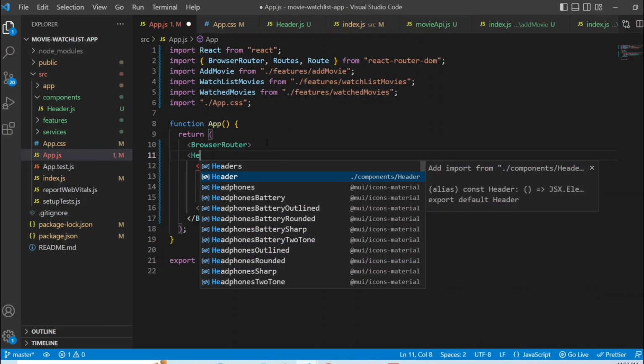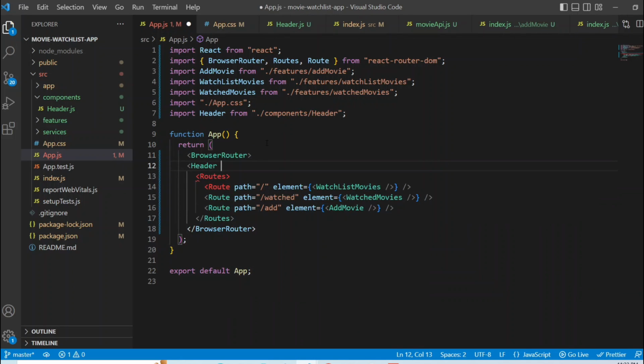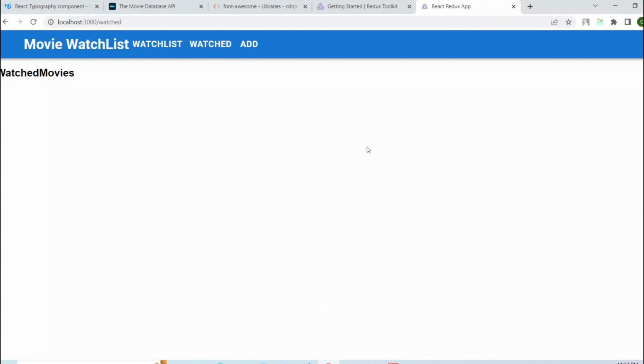So let's bring the header component from this path. And let's save this file and let's go into the browser. Now you can see that we got our header in our application, but this link should be available here on the right hand side. So let's see whether this is working or not.